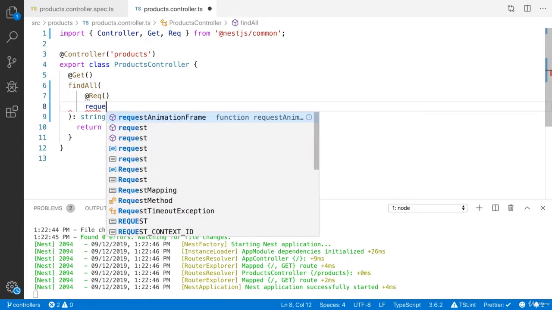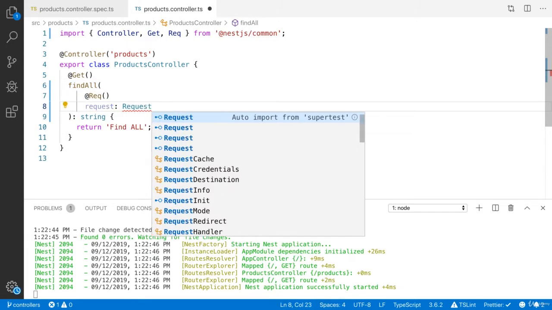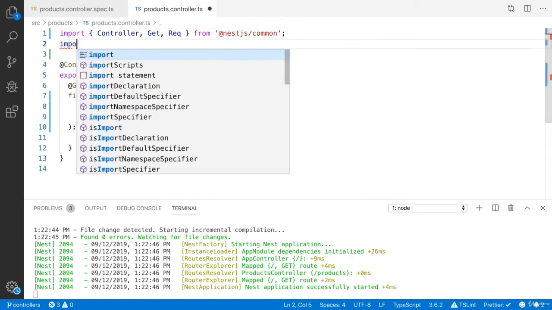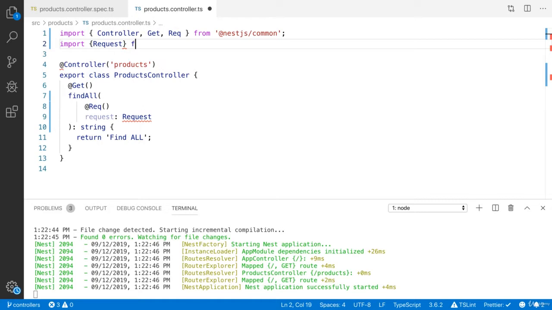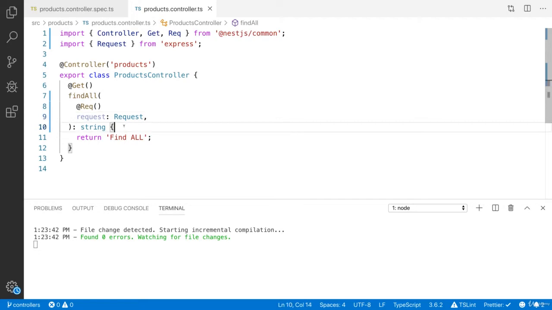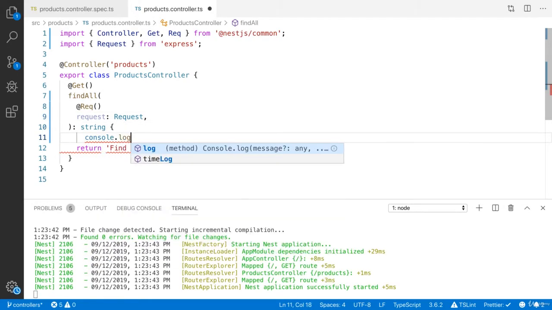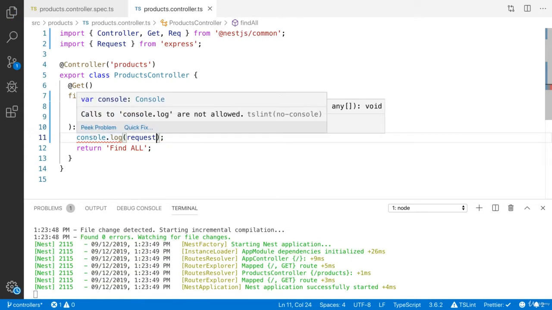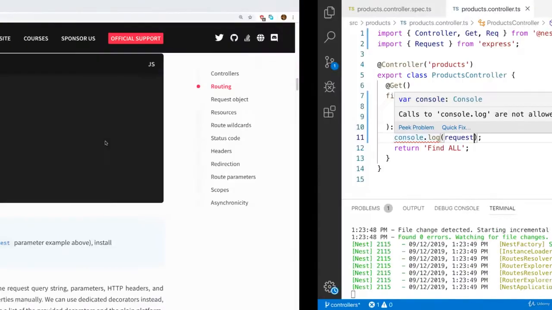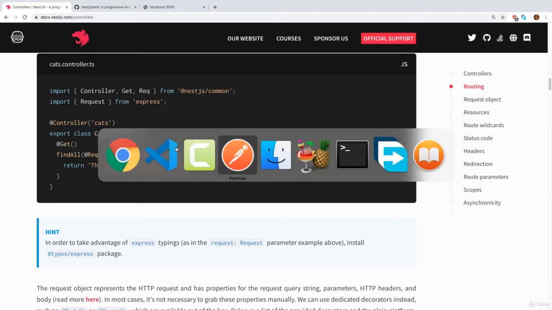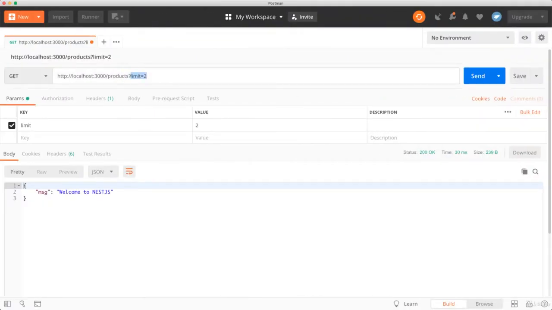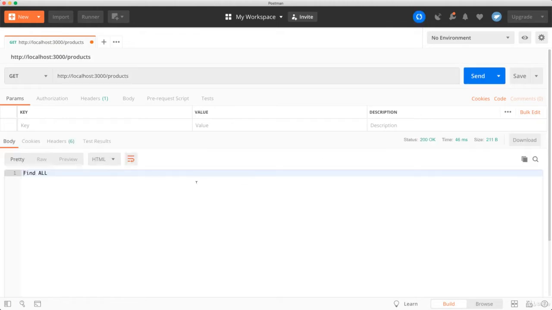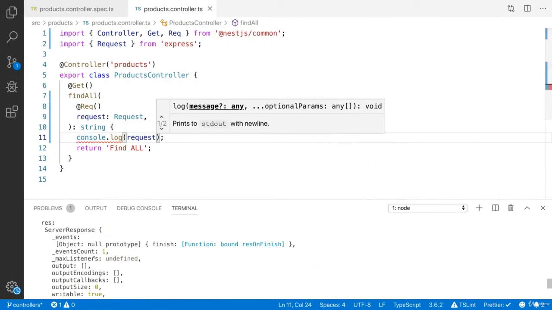So I'm going to use the request object. We also need to import Request from the Express package. Cool. Now you can access the request object. It's giving me the TS-lint warning, I think, but forget about that. findAll. I got the request.